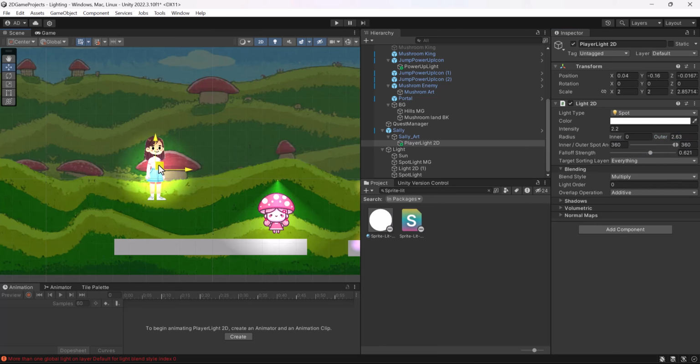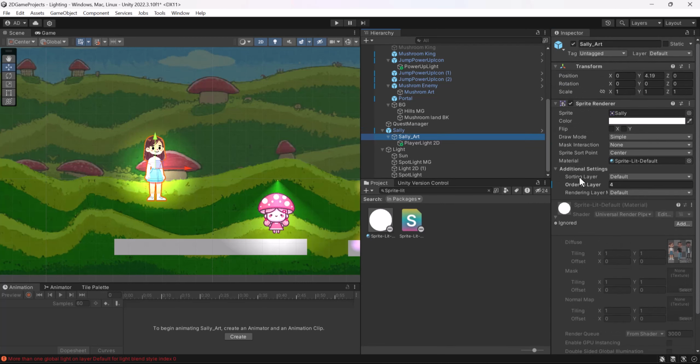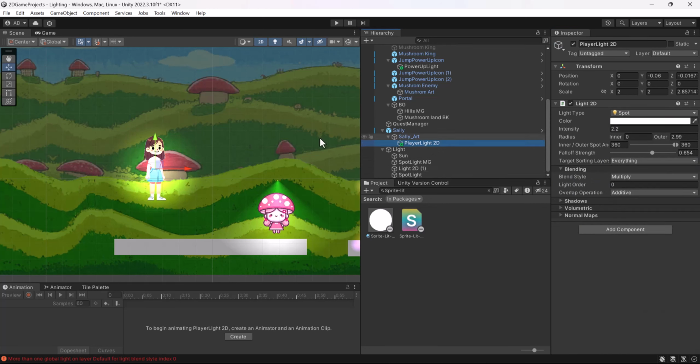And I also don't want it to make Sally blown out, but I just want to bring attention to Sally. Like that. Remember, we made a layer and we put Sally on it. Let's go to Sally Art. We want to put Sally in that sprite renderer on the player layer, right? And then we want to adjust this player light that's going to follow it around. And you can see we have different stuff: target, sorting layer, everything. If I uncheck player, well, if I do nothing here, you could see it lights nothing.